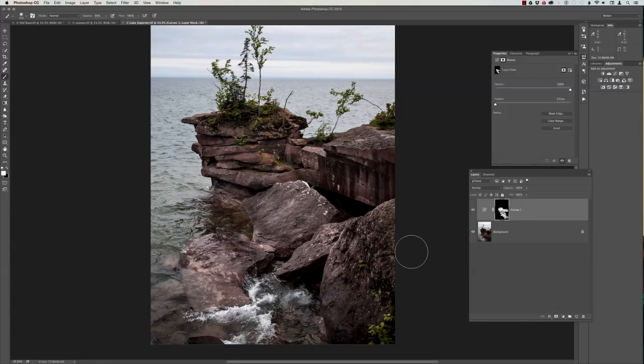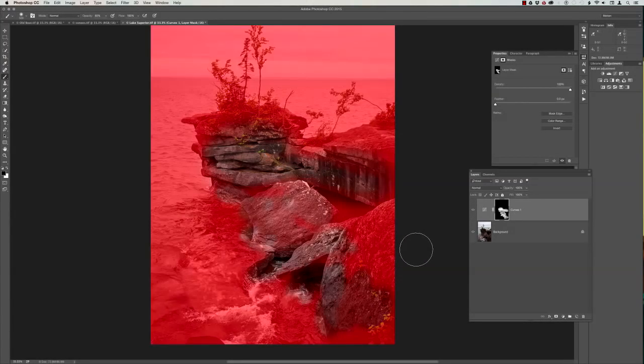I can even tap the backslash key on the keyboard to show me the areas where I have painted here. So the red overlay indicates areas that are black, that are masked, and the clear areas are areas where I painted. So part of these areas here, I can see I might want to continue to paint on those if I want a little bit more of that to show up. But typically when I'm making the adjustment, I don't use this view.